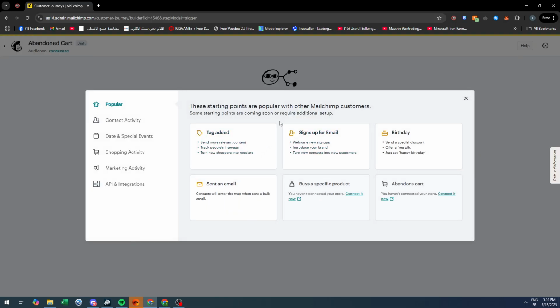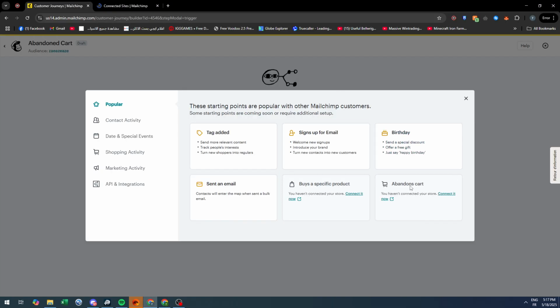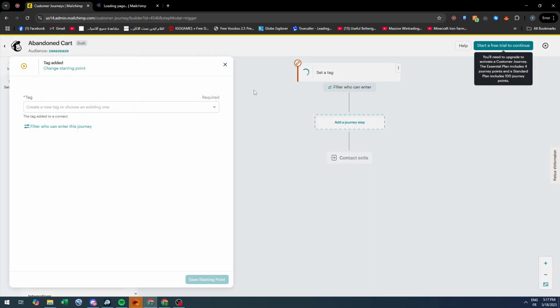Now the starting point is when people abandon the cart. And as you can see, here we have to choose this option. So if you haven't connected your store, you need to connect it. Now, this automation cannot work unless you connect your store. Your store could be working on Shopify, WordPress, WooCommerce, Squarespace, and so on. As long as you have your site connected, you will have the option like here. So let me choose one of these and show you how it looks in the platform.